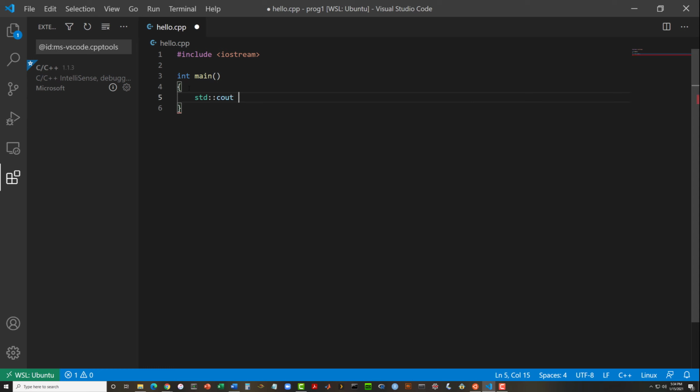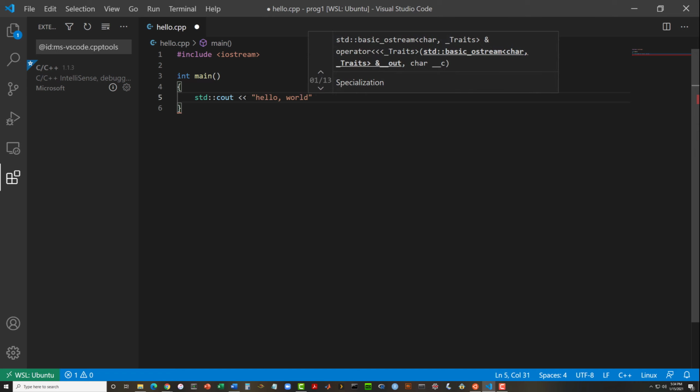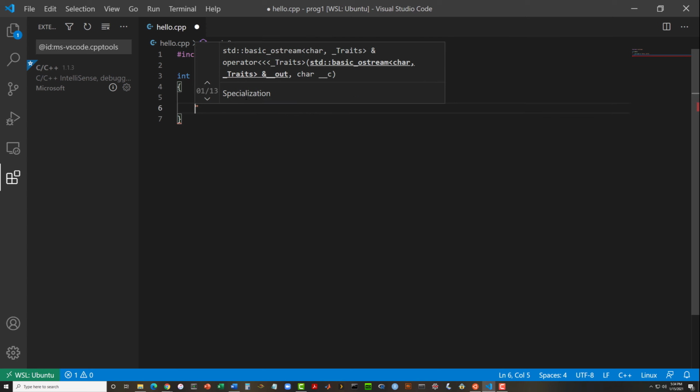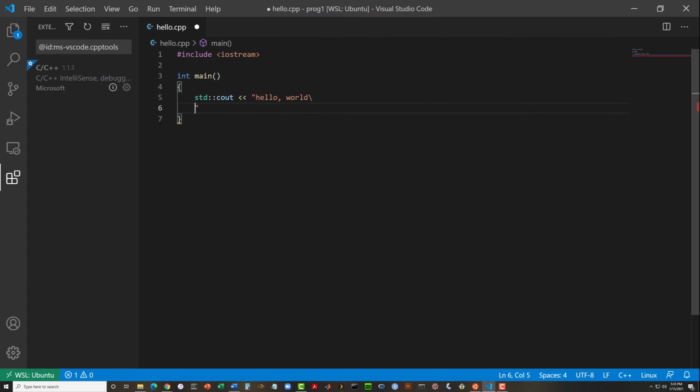cout is the standard output stream object. And cout is part of the standard C++ library. And that's what this goofy notation says. I want to use the cout object that belongs to the standard library. And into that object, I'm going to insert, the double less than symbol here means the insert operation. And in double quotes, I'll say hello world. And a new line. I hit enter by accident. And a new line.